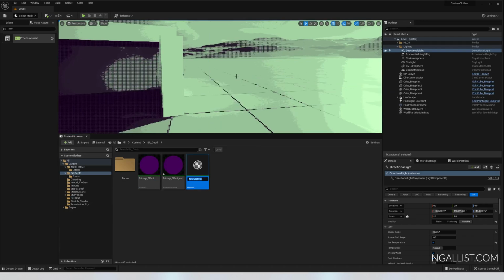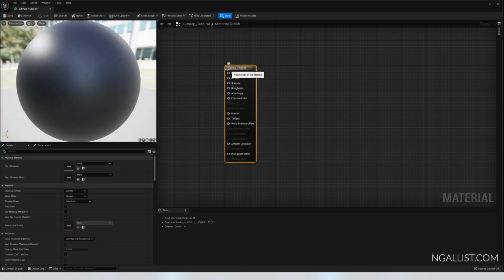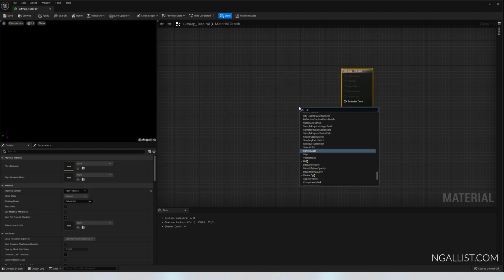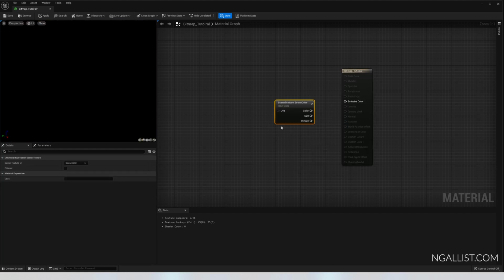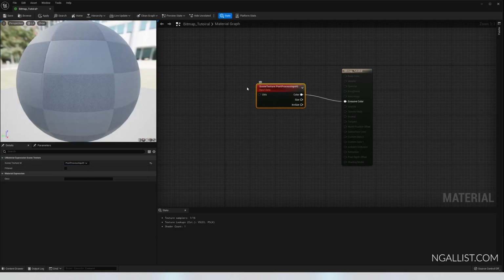Get a new material. This material is called Bitmap Tutorial. Perfect. And we're going to open it, dragging it over here so we can see it. Our material is not a surface material, it is a post-process material. And again, we're going to start with scene texture, but not with the scene color, but with the post-process input 0, and we're putting it into emissive. This is what our camera sees.